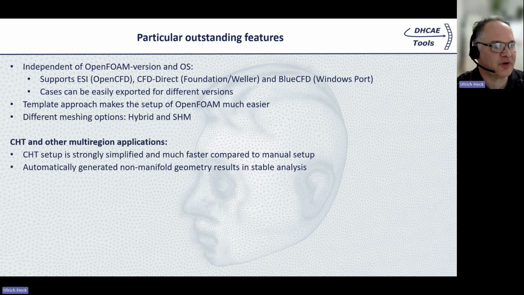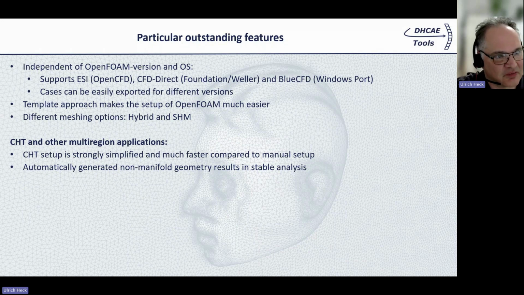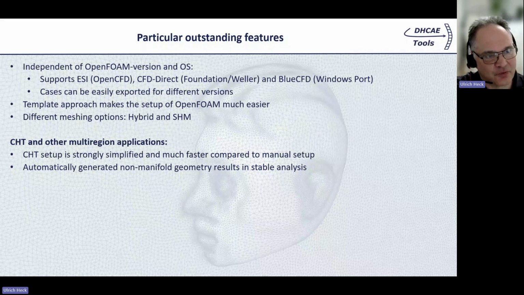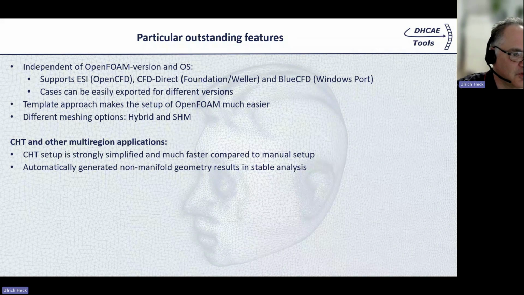Also, what is quite powerful in CastNet is that we have these kinds of multi-region applications where you can easily use a CAD model and transfer this into regions, for example, for conjugate heat transfer analysis, or multiple reference frame, porous regions, sources that you would like to define in certain regions, and so on. Also, the generation of this non-manifold model based on a CAD assembly is a powerful functionality that we also get here from the metrics in the setup for CFD cases.